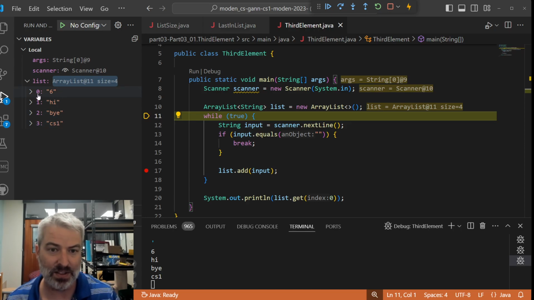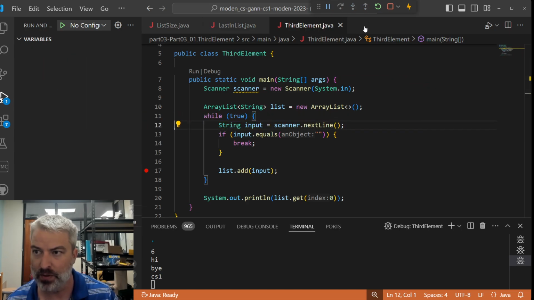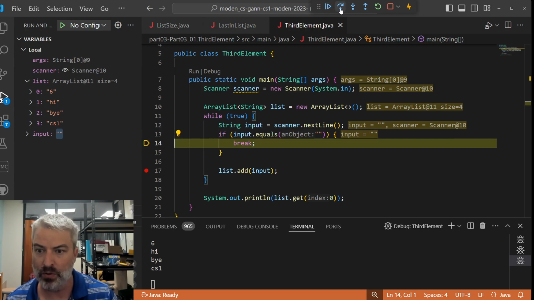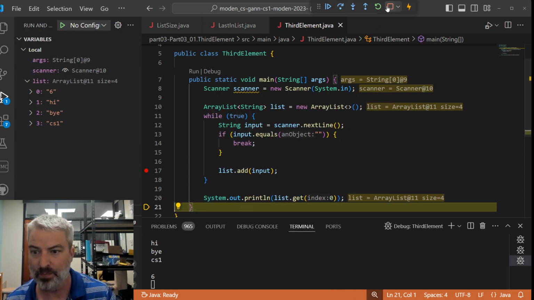Notice that the indexing starts at 0, 1, 2, 3. If we want to get the third item off of this list, we're going to have to access the thing at location 2, because that's the third item. So let's run through this, and we're going to enter something to break this. I'm going to hit enter. So our scanner had an input of nothing, and we're going to break. Right now, when we print this out, it's going to system out print. It's going to go into our list and get the thing stored at position 0, which is 6. So when we run this, we should see it print out 6.